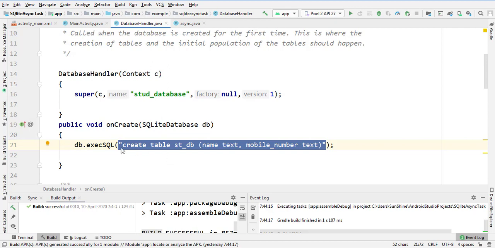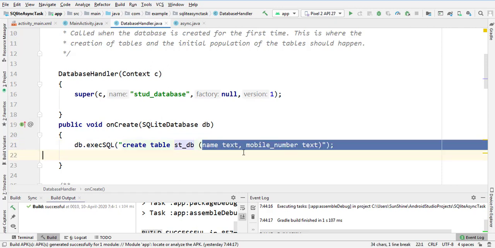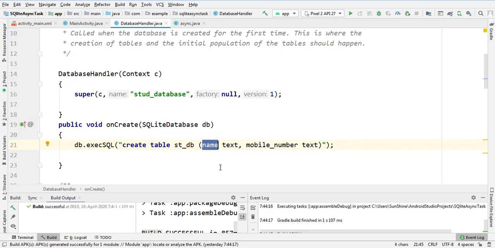So that's why the query is create table, and here is the table name st_db, student database, and these are the names of columns. I need two columns because there are two fields from where I am getting the data. The first column is the name, its type is text, because I am going to deal with strings only. The second column is the mobile number, and again here I am using text.